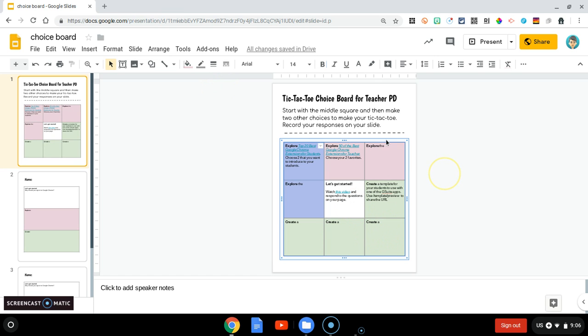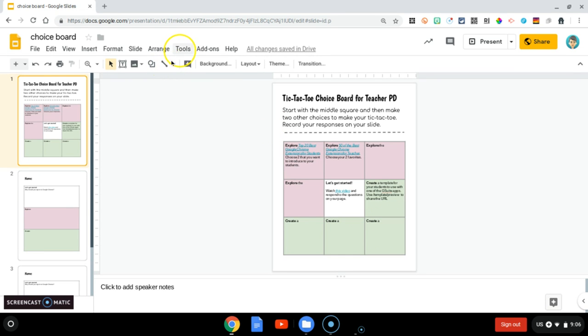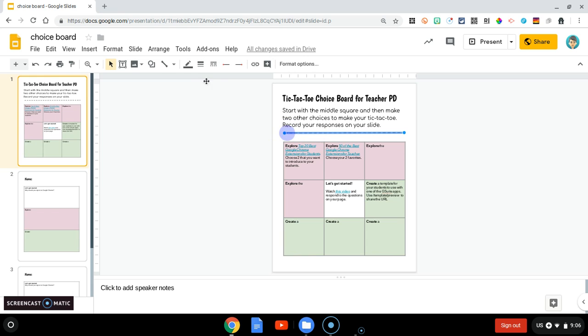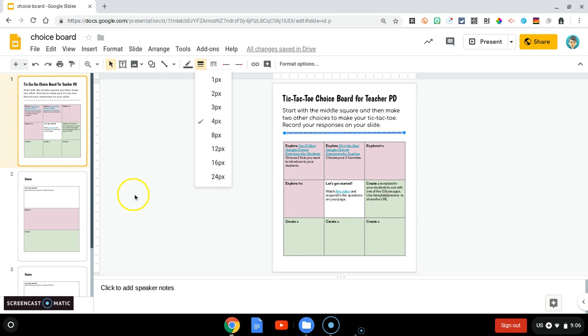I created the line here by just using the line tool. I drew the line, and then once I had drawn it, I could make it a dashed line and make it a little bit heavier. I inserted the text, and then in the table, you just write in the table. So this one's a pretty easy one, pretty simple.